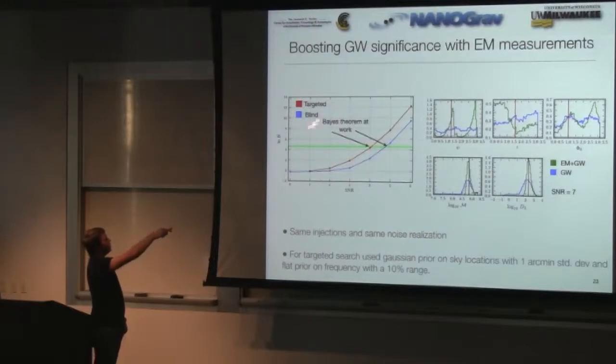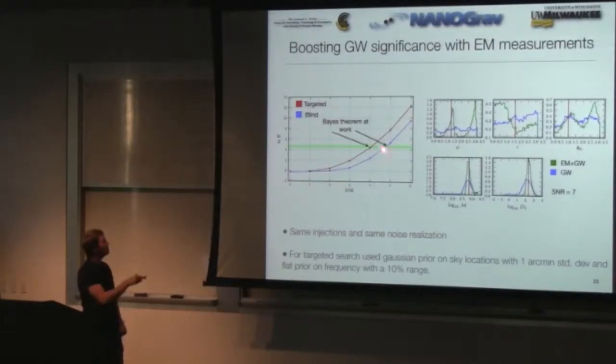So basically what we did in this simulation is really similar to those noise realizations we did before. We just injected signals at different amplitudes. And in one case, we used information from a fake E&M measurement of a supermassive black hole binary. And you can see that you can make a detection much earlier.